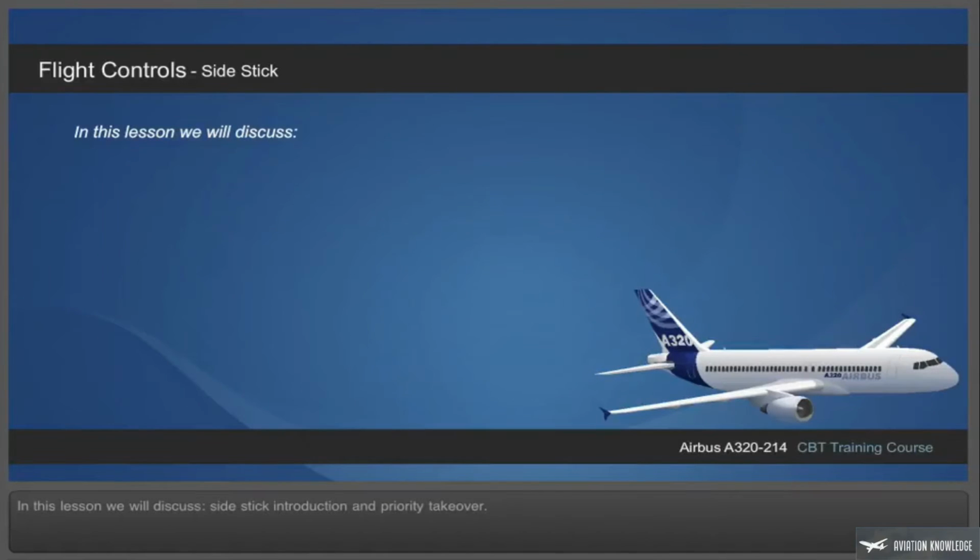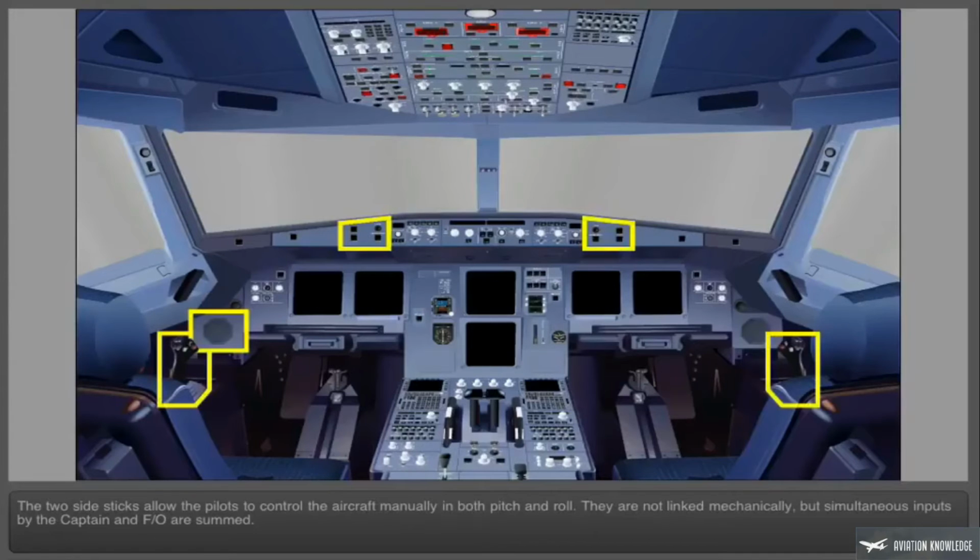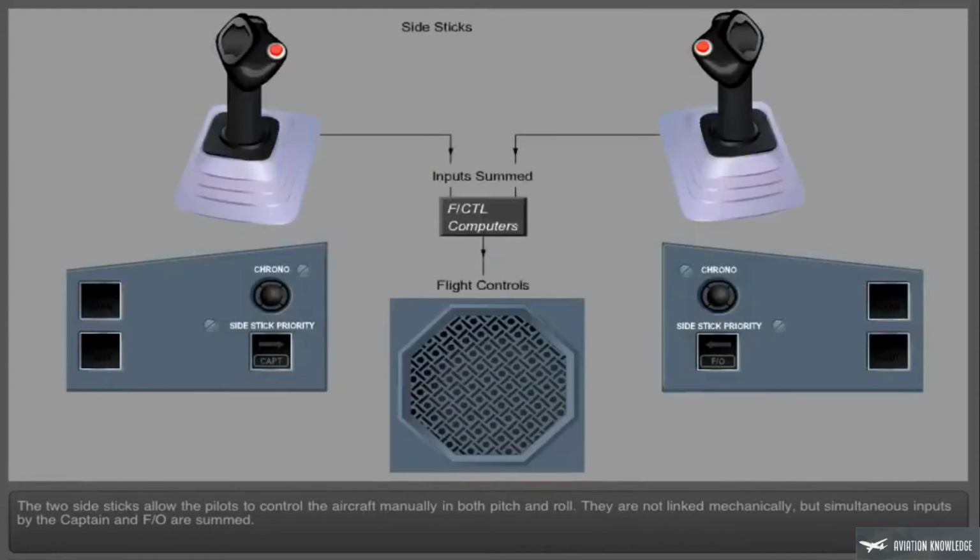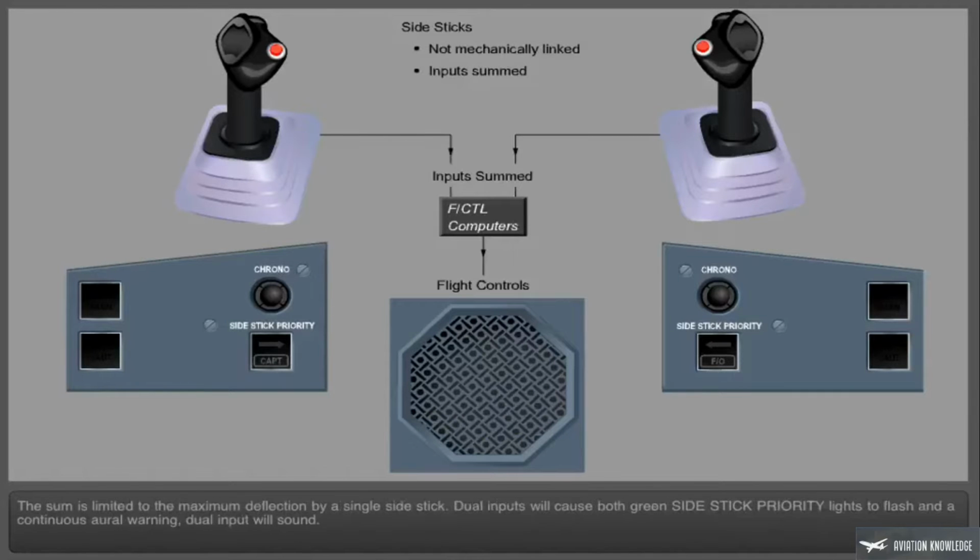In this lesson, we will discuss side stick introduction and priority takeover. The two side sticks allow the pilots to control the aircraft manually in both pitch and roll. They are not linked mechanically, but simultaneous inputs by the captain and first officer are summed. The sum is limited to the maximum deflection by a single side stick.